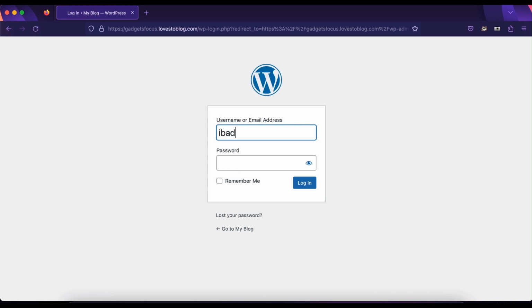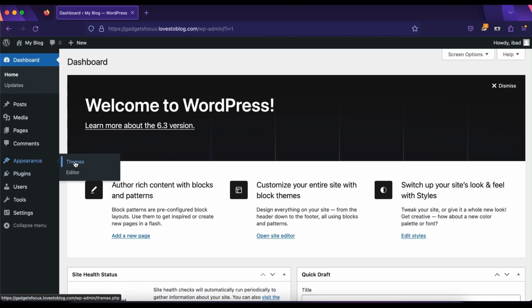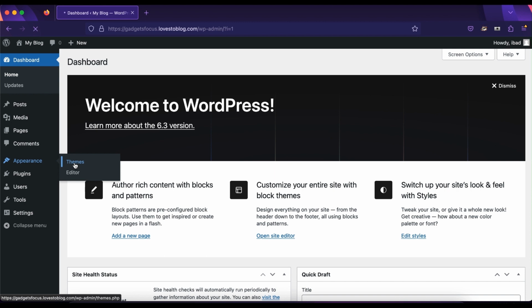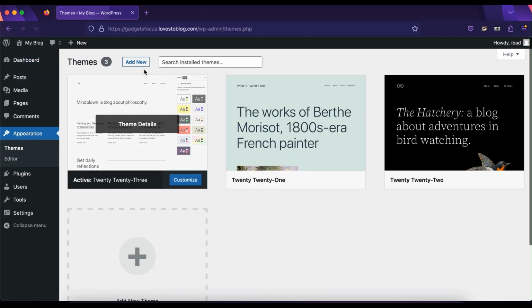Go to the WordPress login of your website. Give the username and password and click login. Now in the dashboard, click on the appearance tab and select themes. Click on the Add New button.